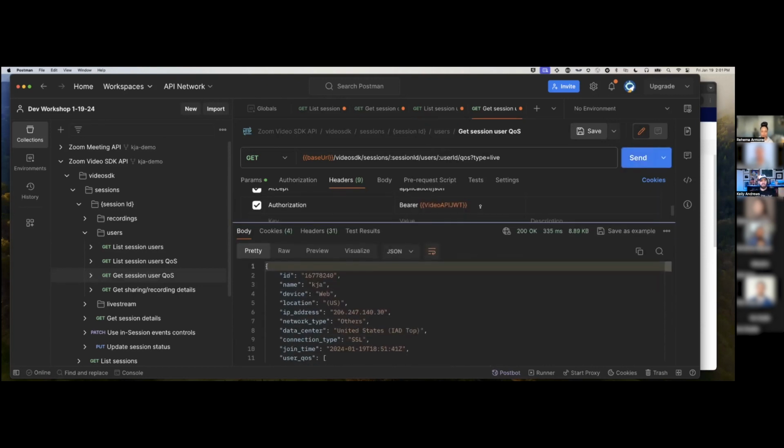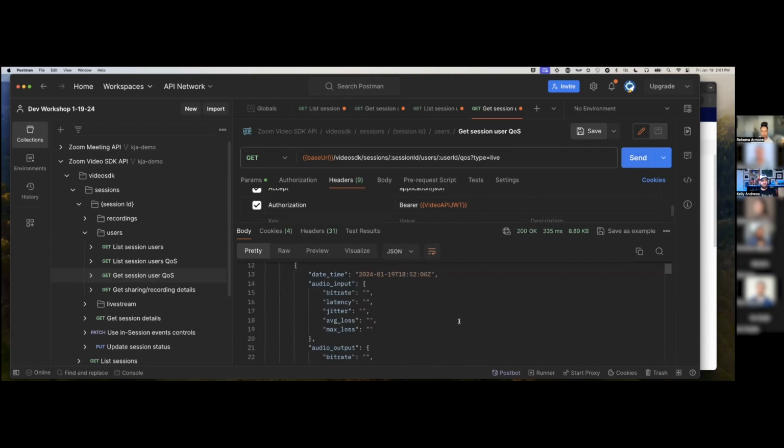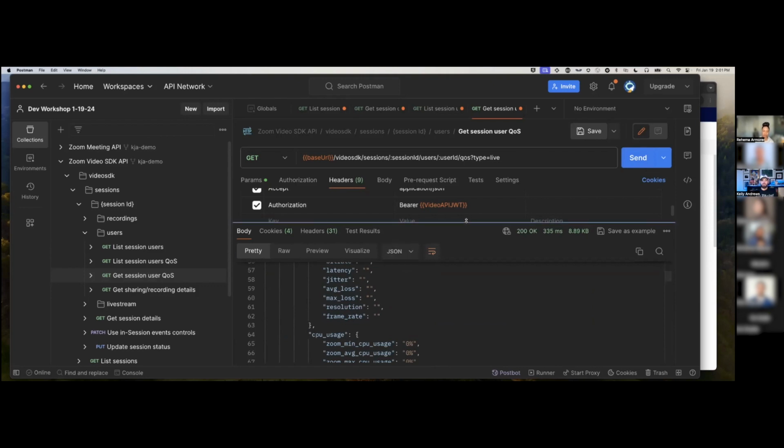All right, so this tells me real time the audio input, like bitrate, latency, any issues that might be going on. Currently, I don't actually have any video or audio running, so there's no actual data coming out, but it would tell me everything about that particular user, which is really pretty interesting.